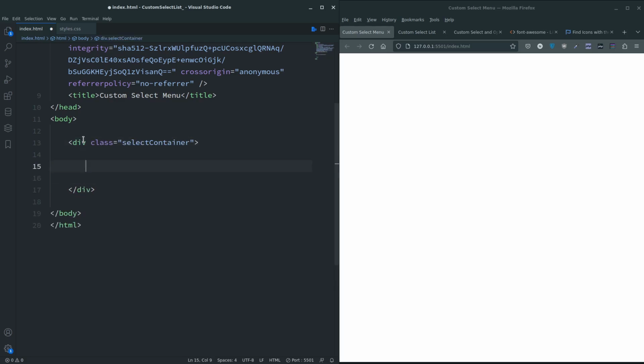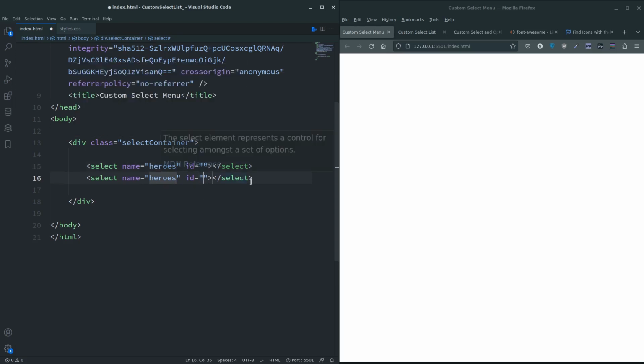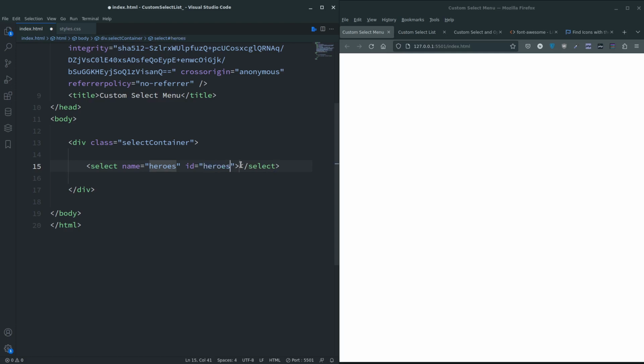Okay, so select is the tag. There we go. Let's give it a name. Right, I'm just going to call it heroes, if I can spell it. Heroes, and then I'm going to do the same for the ID. Copy, paste. There we go. Got there in the end.